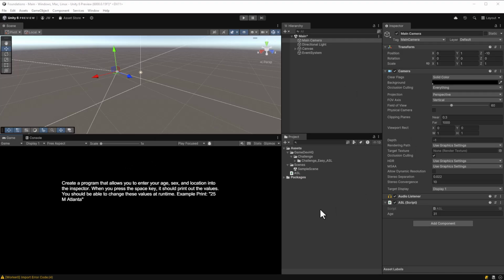Now that we have our age defined, what do we need to do next? Here, we create a program that allows you to enter your age. We don't even care about sex, location. We want to focus on what the next immediate problem is. The next immediate problem to solve here is when you press the space key, it should print out the value. Okay, fantastic. So how do we now hit the space key?